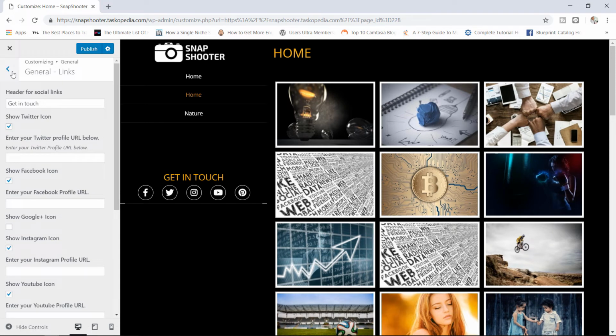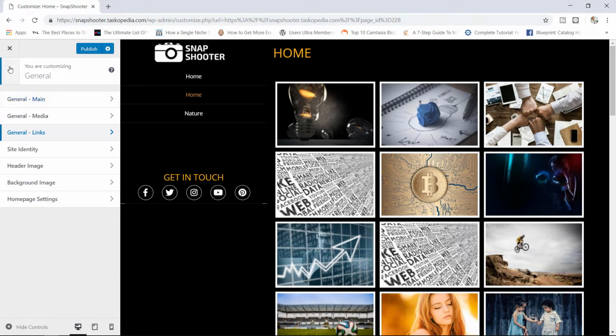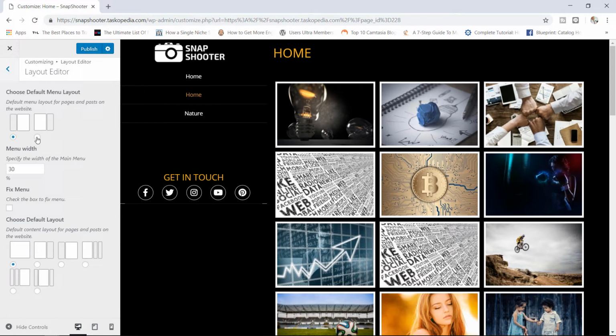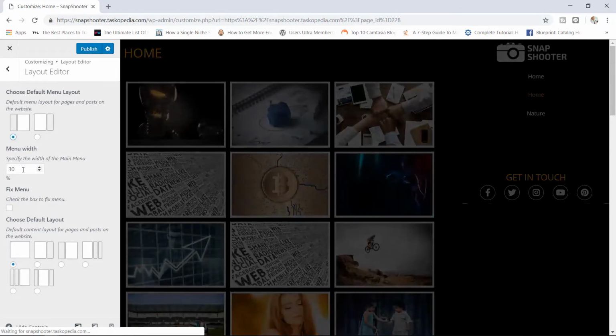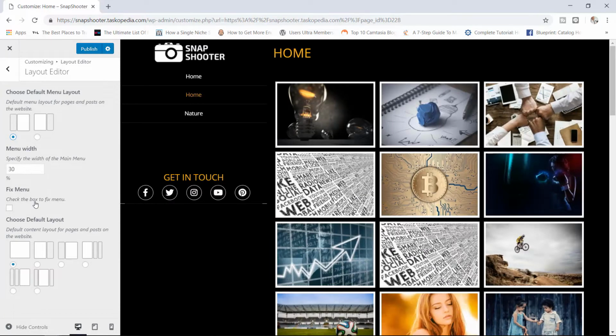So that is that. And finally, we have under the layout editor, this is where you can change the default settings for how your pages will look. So you can choose to have your sidebar on the right. So if you click in here, for example, the sidebar will appear on the right, your main content will be on the left. You can also change the menu width. You can choose to have your menu fixed. But the wonderful thing about this theme is the fact that you can make these changes for every individual page. So we'll just leave these as they are.